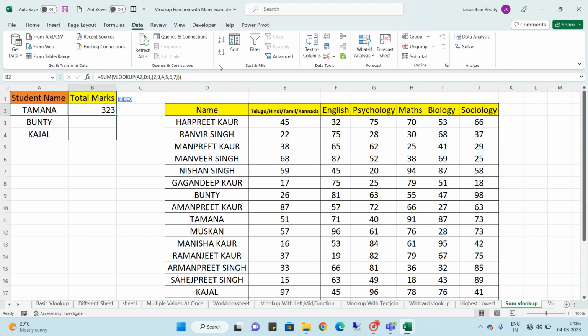But the result is coming out incorrect. Let me see where I made the mistake. Whether I have given the formula correctly or not. I have given it correctly, but here I need to close the brackets.